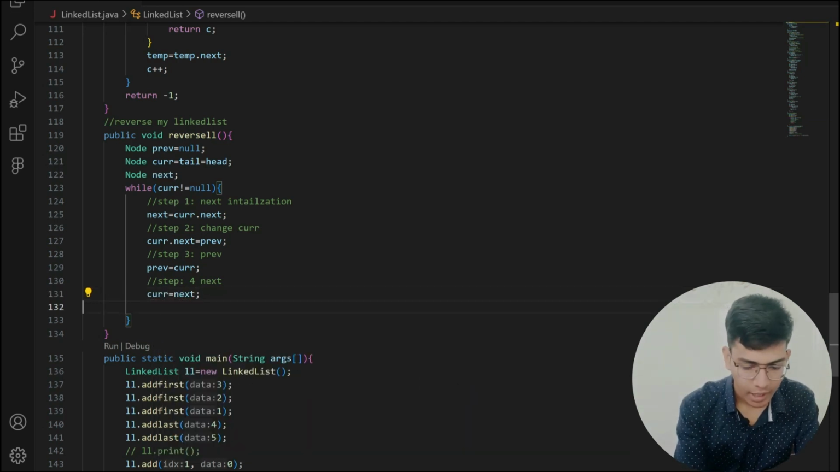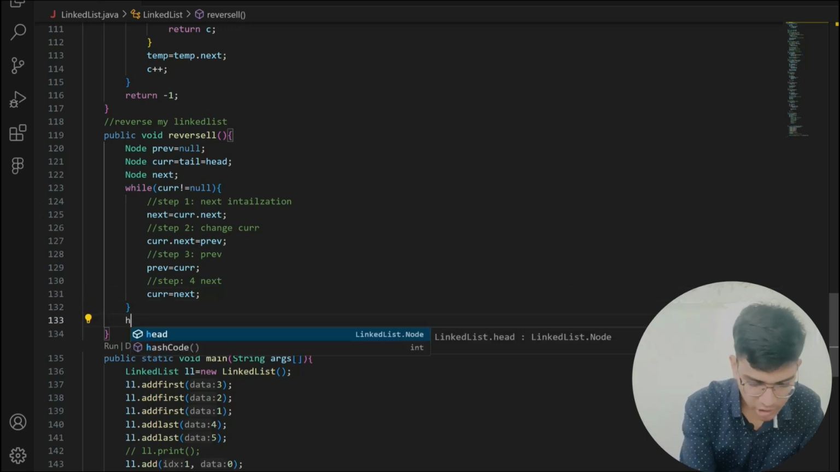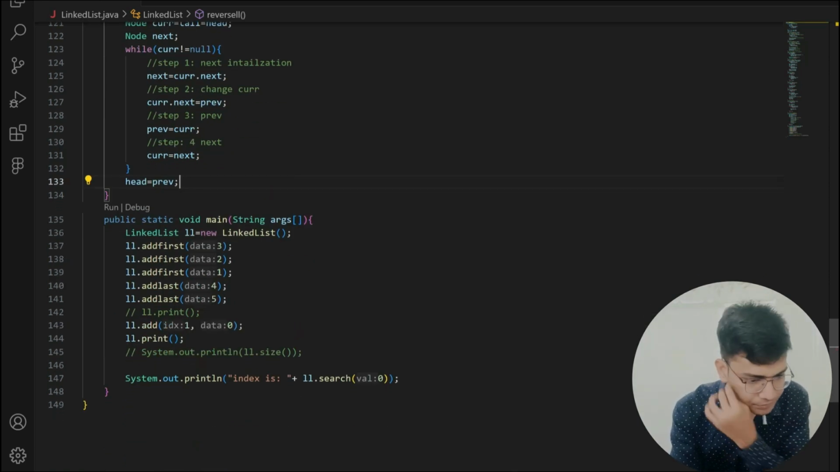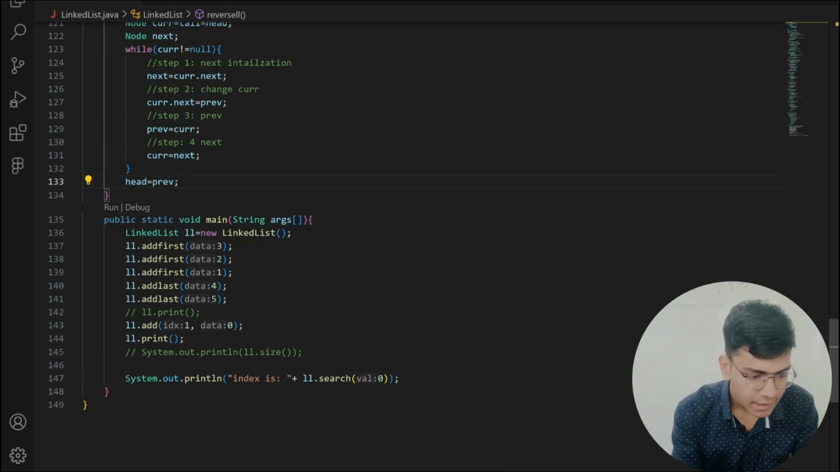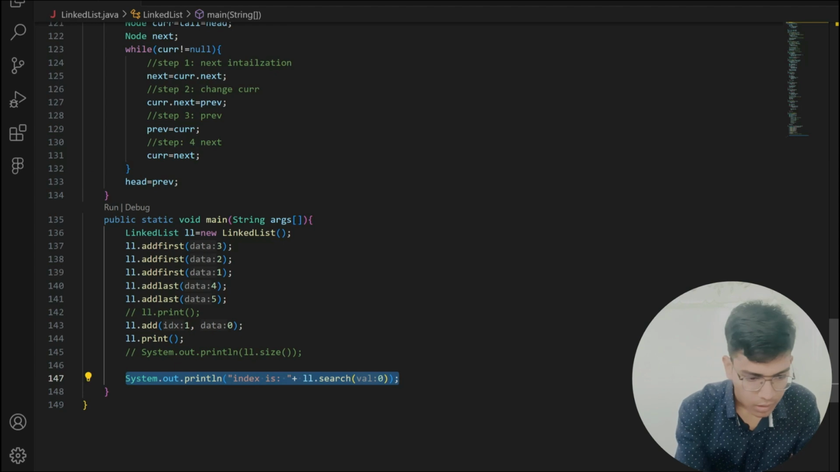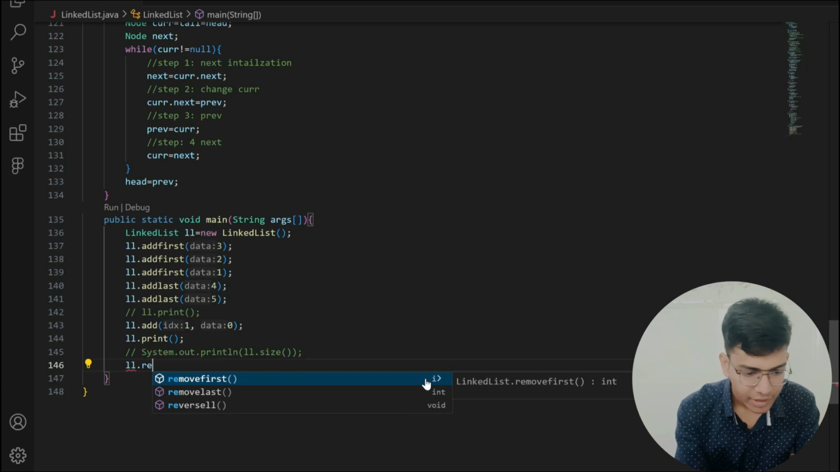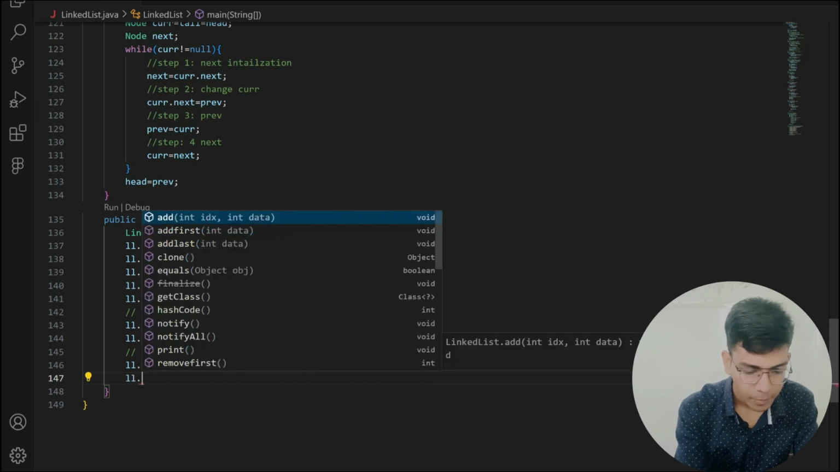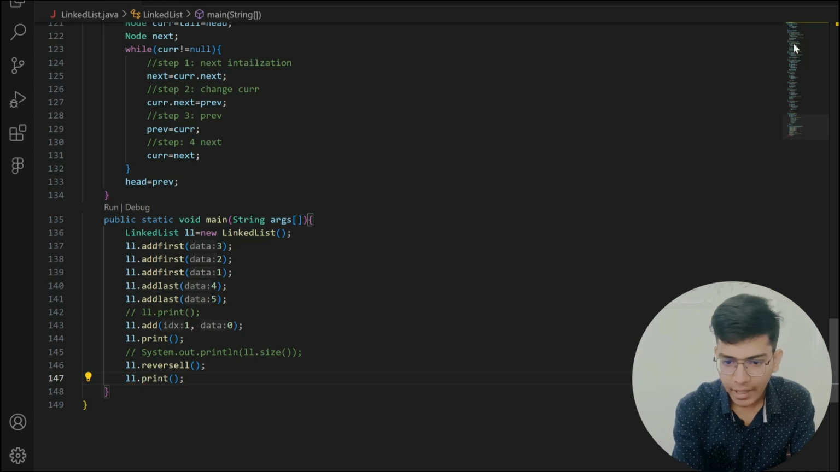That's all. After completing this whole loop, I am going to change the head value. Head is equal to my previous. Now, first of all, I am adding all the elements and printing the elements here. Now let me reverse the given linked list: LL.reverse, and after reversing, I am printing again with LL.print. That's all. Now let me save and run.